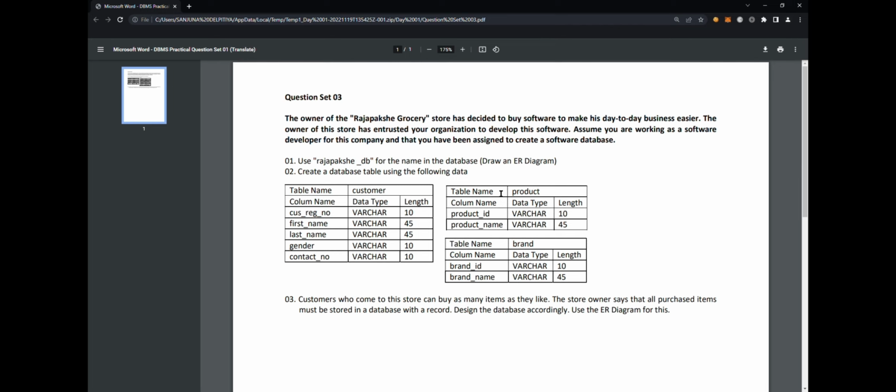So here we have our question number 3. The owner of the Rajapaksa grocery store has decided to buy software to make his day-to-day business easier. The owner of this store has entrusted your organization to develop this software. Assume you are working as a software developer for this company and that you have been assigned to create a software database.